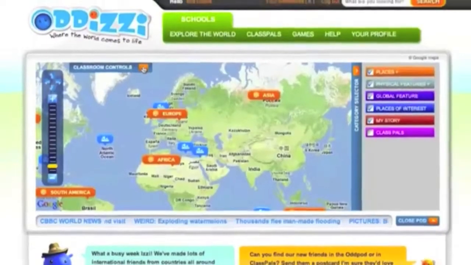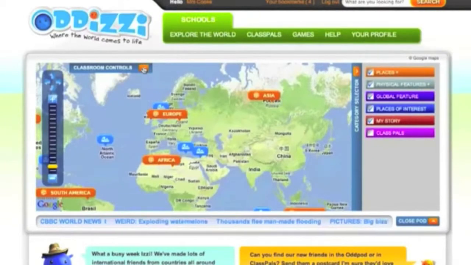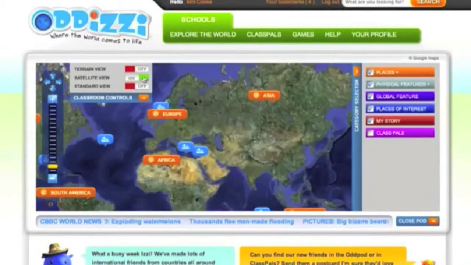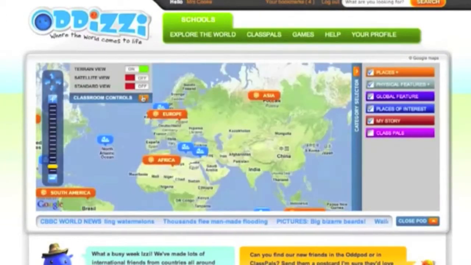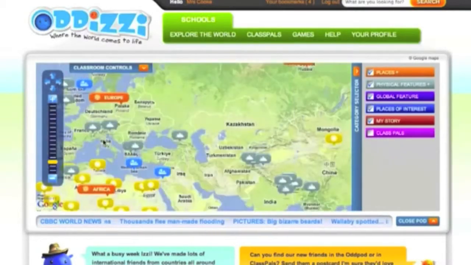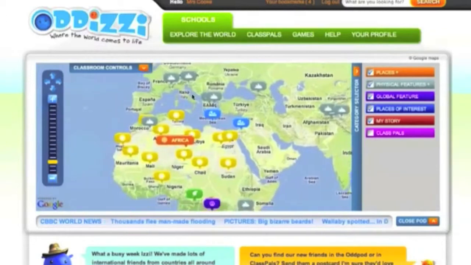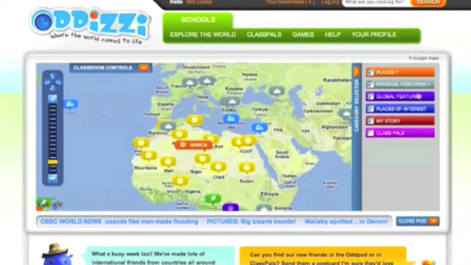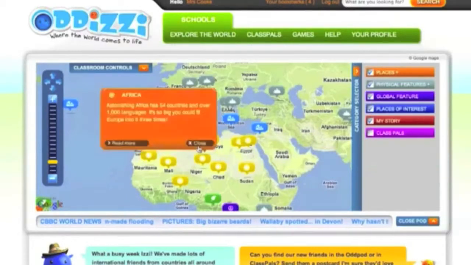This is the Odd Pod, our interactive map, a fun way for you and your children to explore the world. You can change the view of the map, or your view of the world. You can zoom in and discover hundreds of Odyssey pins that have been organised by category. Click to expand and read more.